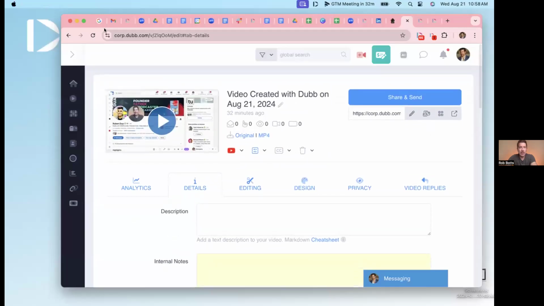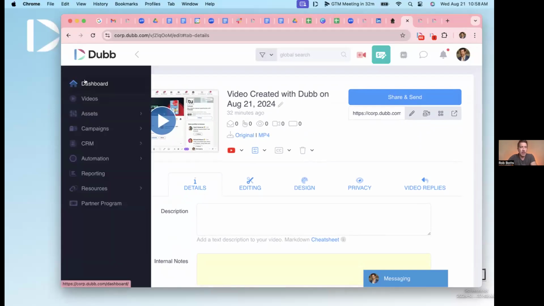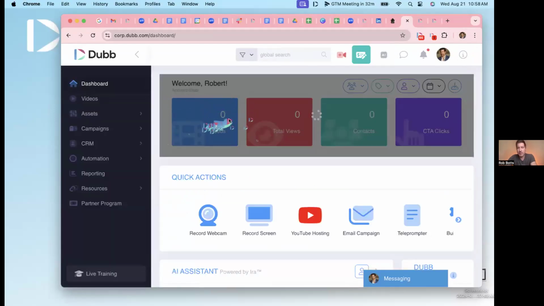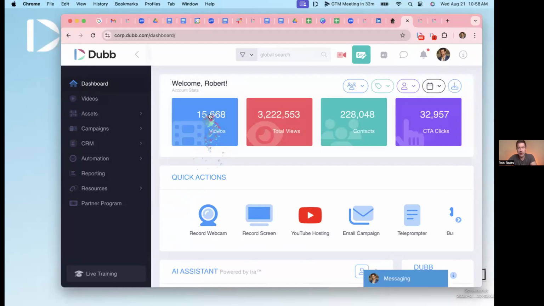Yeah, you're right in here. So let's go back to the beginning. So here is the dashboard. And then across the top, see where it says videos right here.